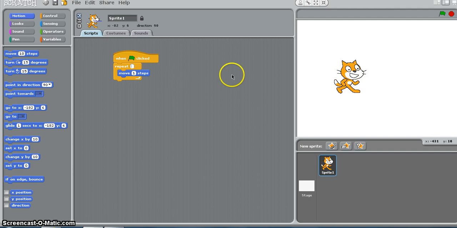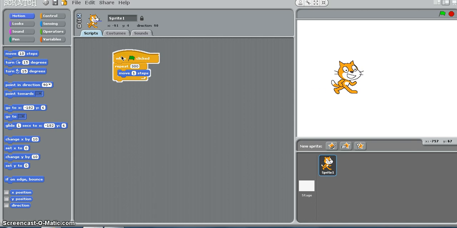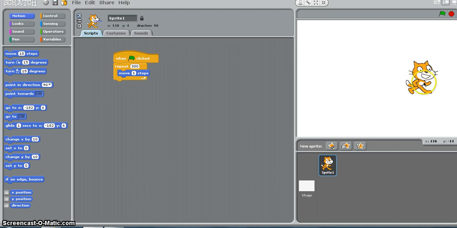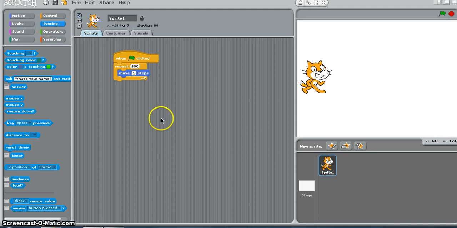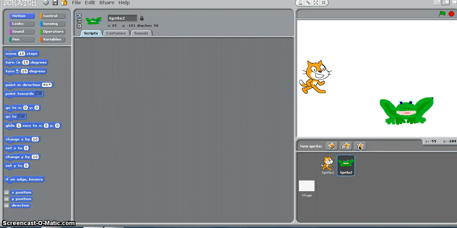Actually 300 steps. So I'll leave the cat here, and when I press the green flag, it keeps traveling towards the right for 300 steps. So once it travels 300 steps, it stops. I'm going to leave the cat alone here. Now we're going to go and look at the sensors. Say, for example, I will make a random sprite here. So that's my sprite 2.